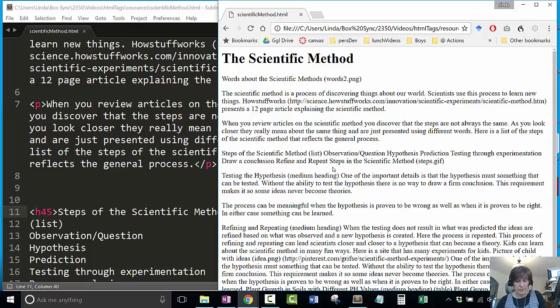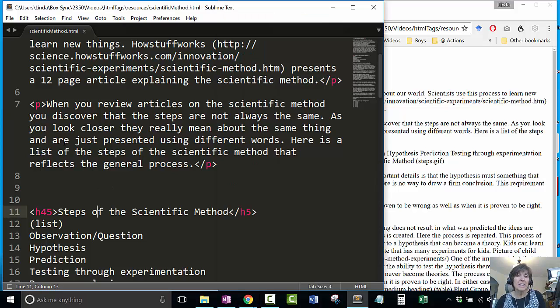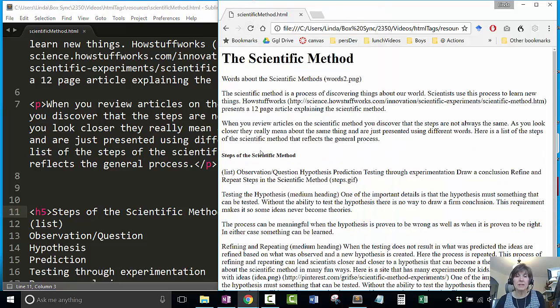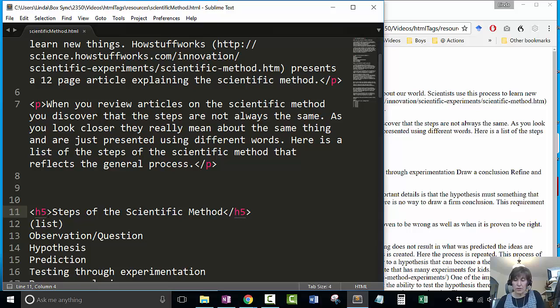Oh, where did that go? Oh, look what I did. I did heading 4-5. There is no such thing as heading 4-5, so I just made a typo. And when you make a typo, things don't quite work the way you expect them. So I save it again. I go fix my typo. I save it. I go back, and there it is. There's heading 5. Let's try the last one, which is heading 6.